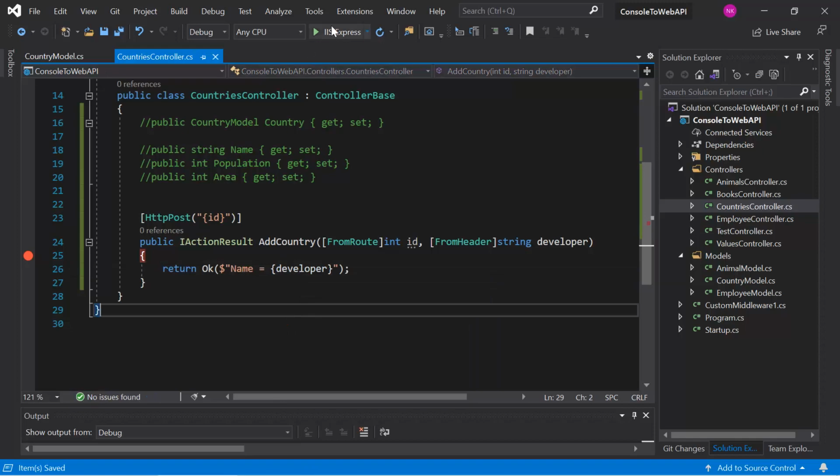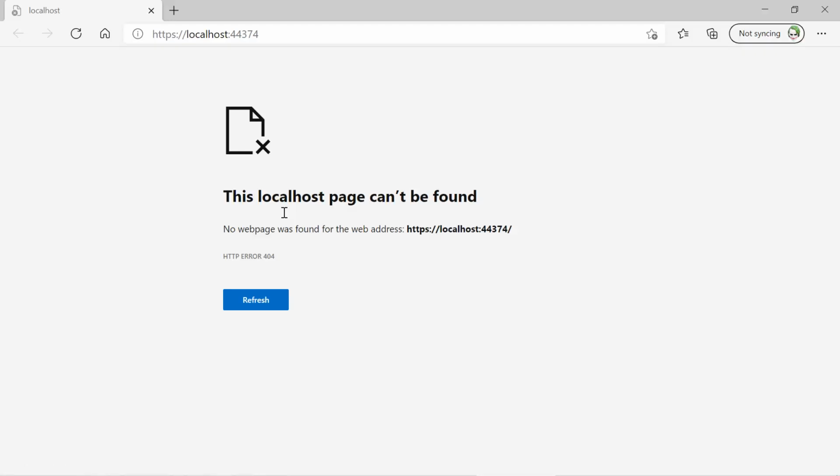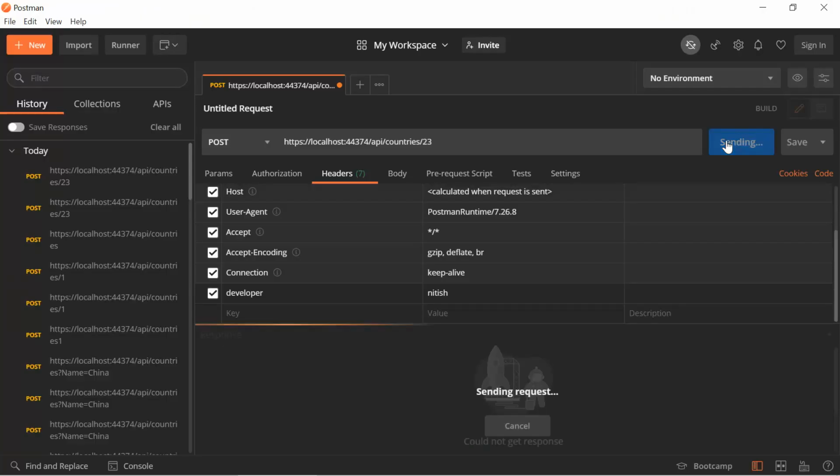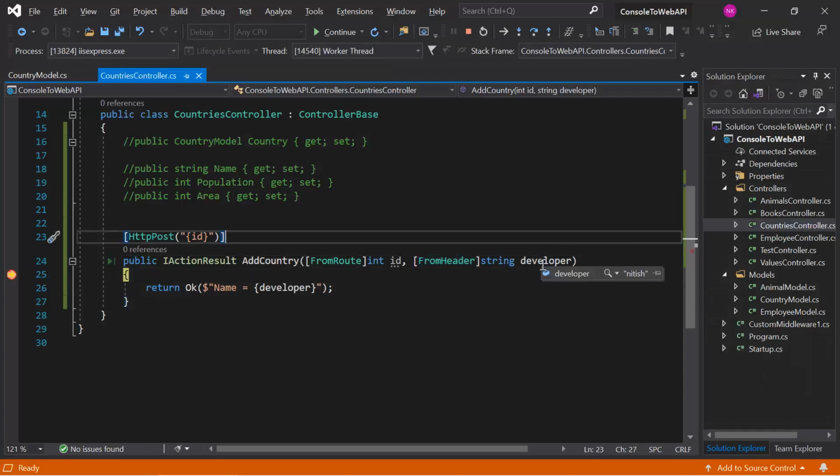Now let's run this application. The application is running and let's send the data from Postman. Just hit this send button. Let's see what we got in this developer parameter. Here we have the value from header. So by using this FromHeader, we are forcing our application to get the data from the header.